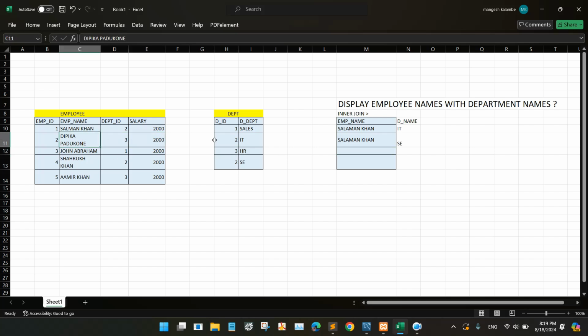So Deepika Padukone will be here, and it has the department ID 3, which is associated with the HR department. So the HR will be displayed here. For John Abraham, there is only one department ID, which is associated with the sales department. So John Abraham is in the sales department.